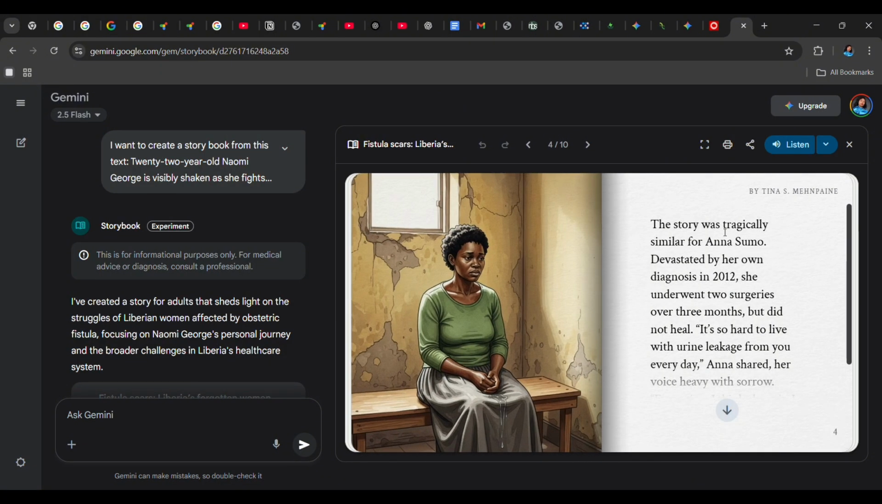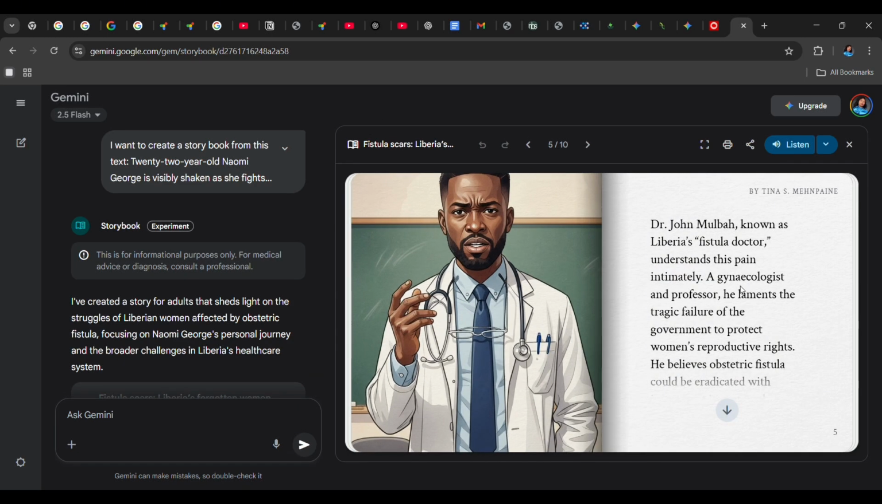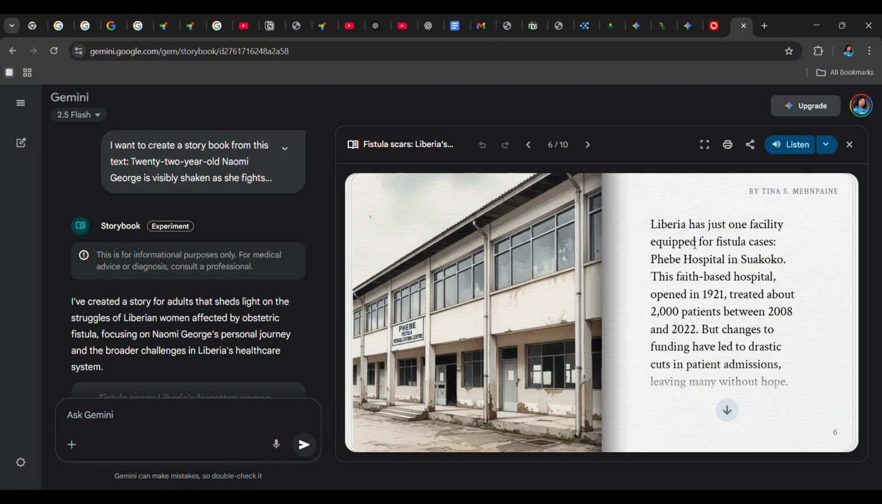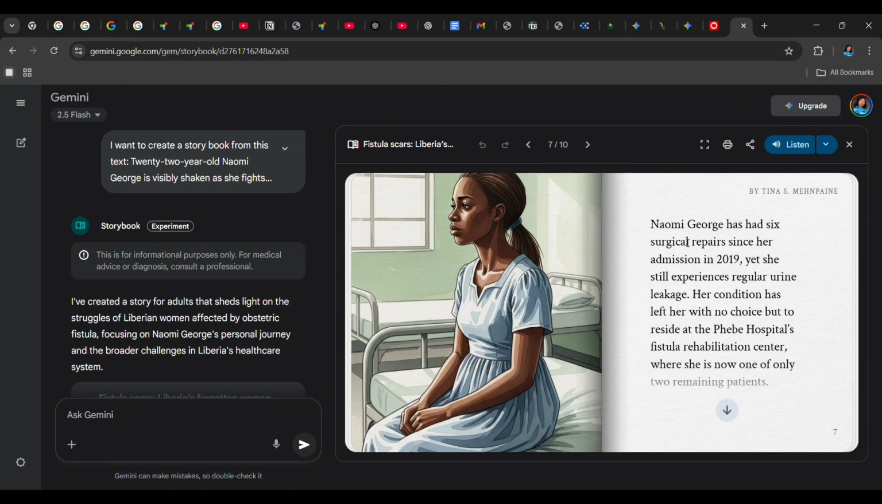So, the story was tragic, similar for Anna Sumo, devastated by this. So, Anna Sumo is also a name in that article. Then, John Mulber, known as Liberia's fistula doctor, he lamented. Dr. John Mulber is actually also there. Liberia has a facility, Phoebe Hospital. I like the fact that it created Phoebe Hospital like this, with the name and then rehabilitation center. Then Naomi had 6 surgical repairs since her admission.